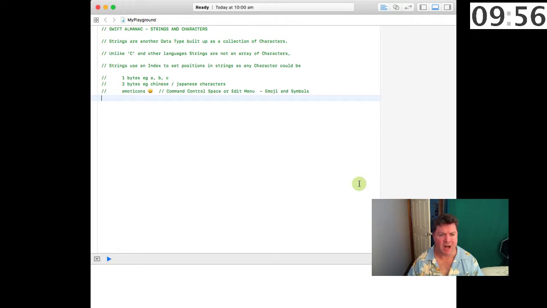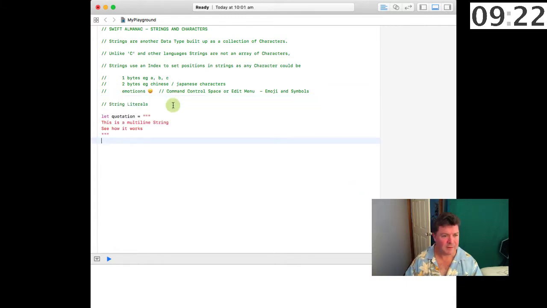Strings are another data type and they are built up on a collection of characters. Unlike C and other programming languages, strings are not an array of characters. Strings use an index to set the positions in the string that a character could be. This is because characters can be of multiple bytes. They could be a 1-byte character such as A, B or C. They could be a 2-byte character such as in Chinese, Japanese, Korean, etc. character sets, or in fact they could be an emoticon.